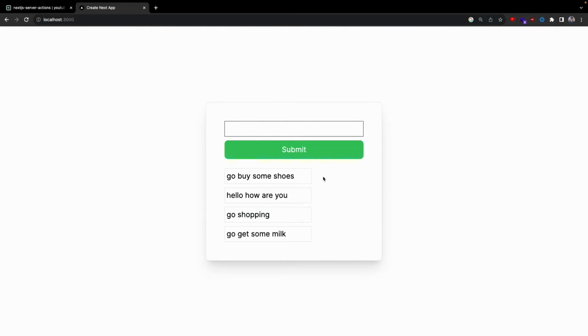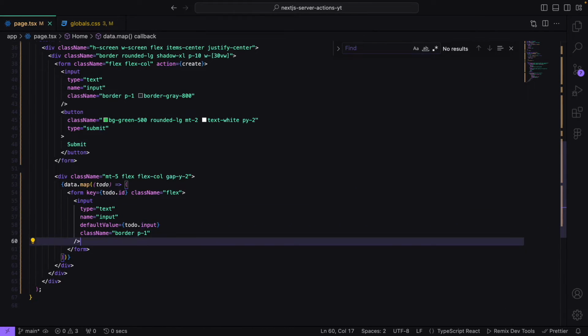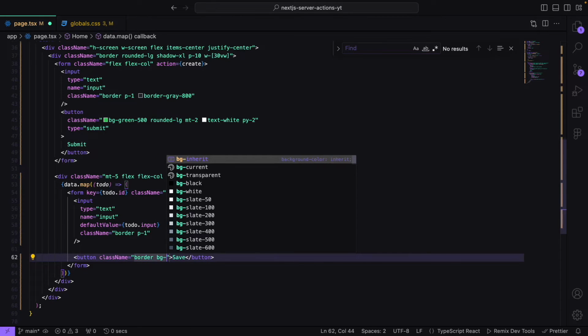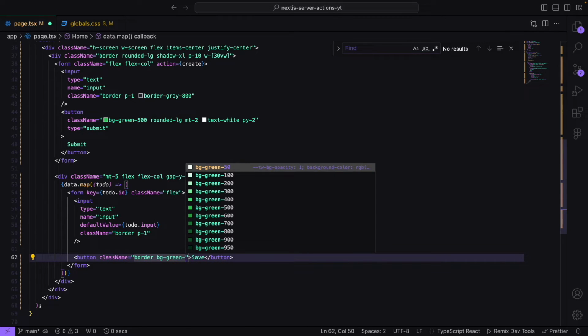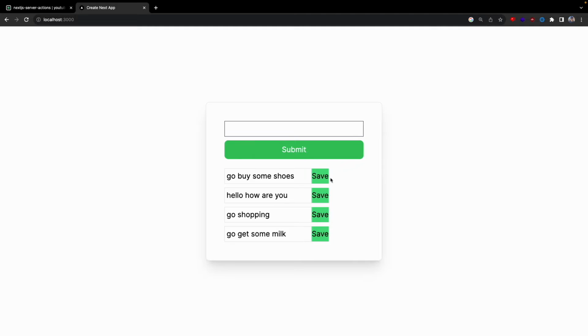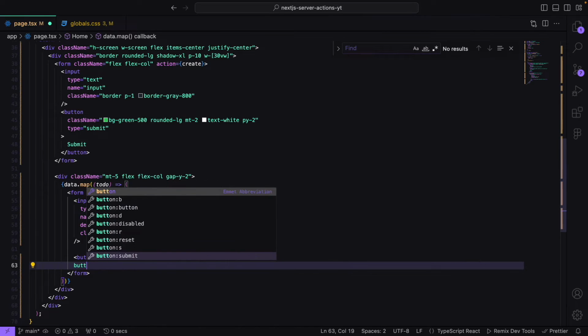Now let's create two buttons, one to save our input and one to delete our input. So for that, go under your input and let's create a button. Let's say save, and let's give it a className, which will be of border. Let's give it a bg of green of, let's say, 400, and let's leave it like that. If I now save it and go back, you now see a button with save. That looks quite alright. Let's also create a delete button. So under this button, let's create another button.